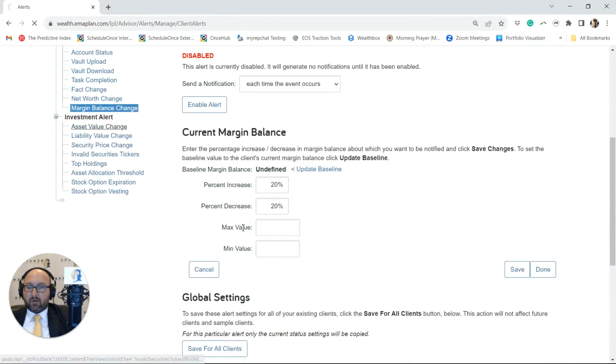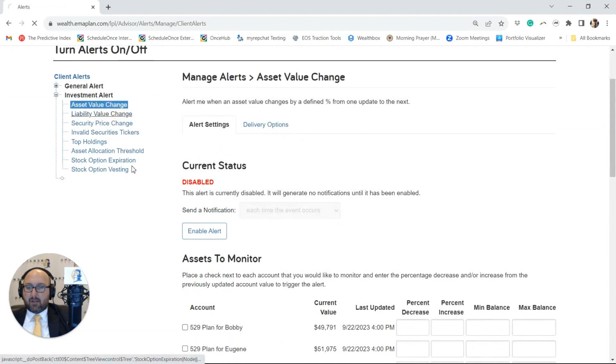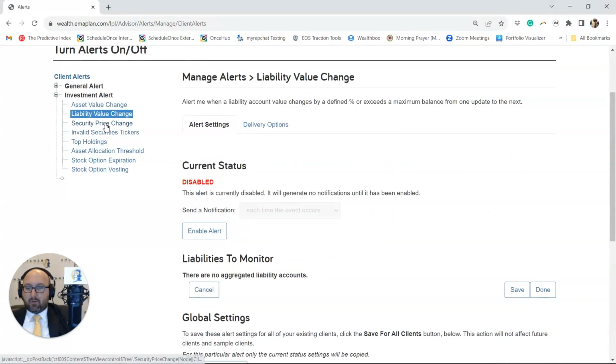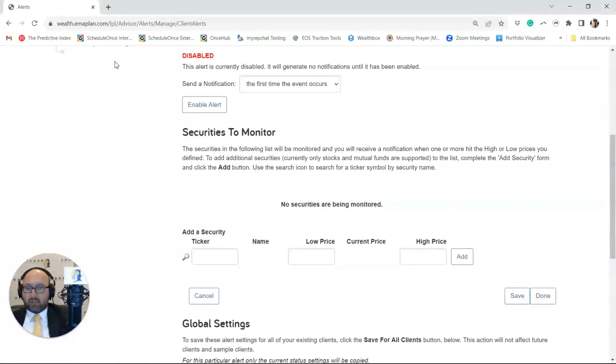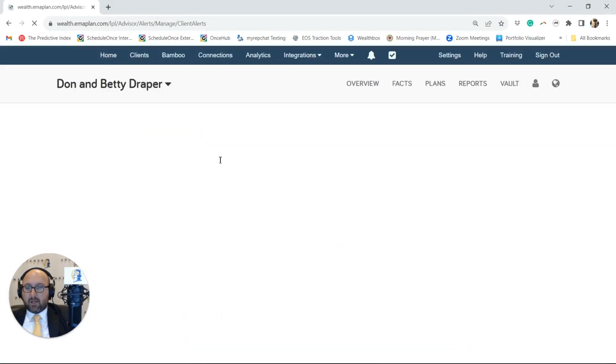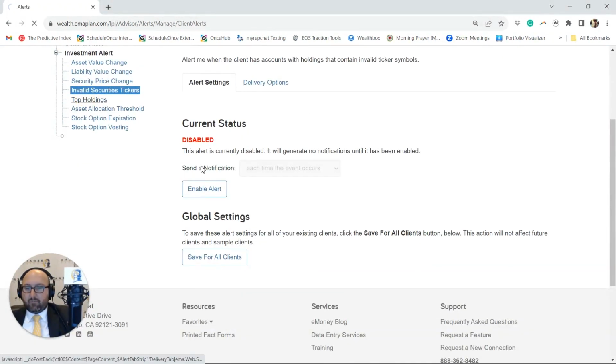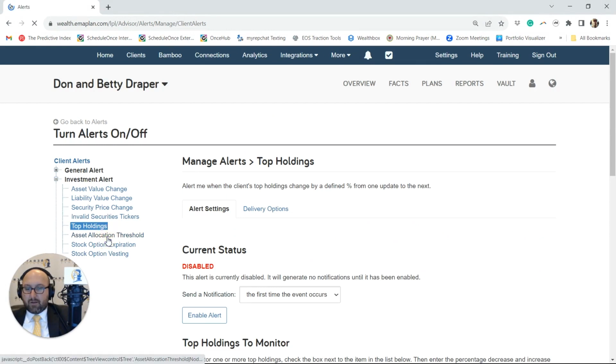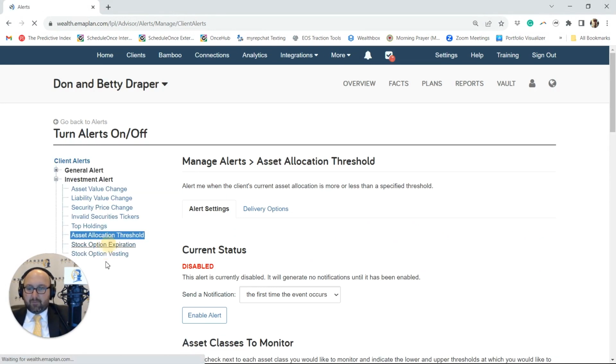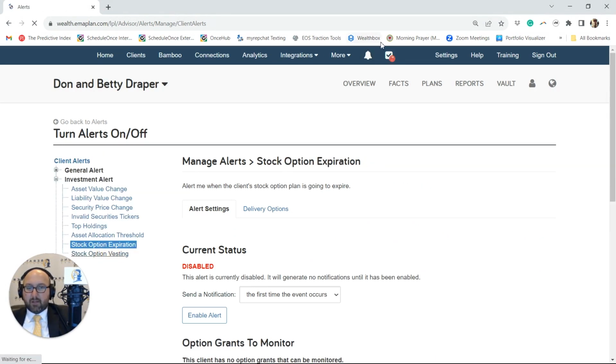Go down to investment alerts, asset value change, liability value change. Again, I don't want to see these type of things. Security price change. I have other ways to monitor this. I don't need that. It's clogging up my feed, going through my feed, and making me wonder if it's even worth looking at my feed at that point in time. And that's what we found.